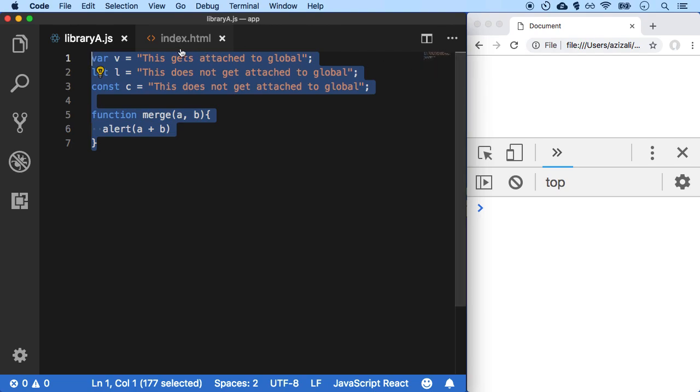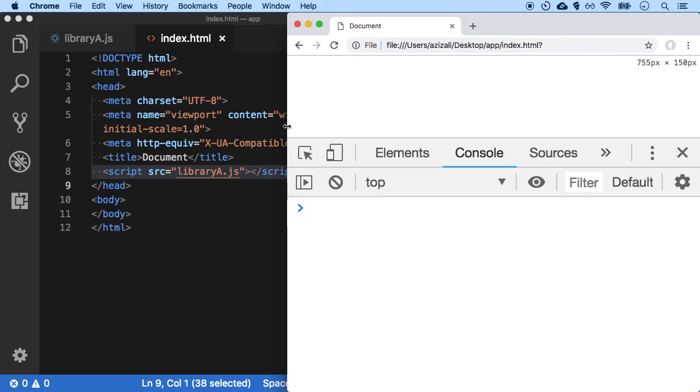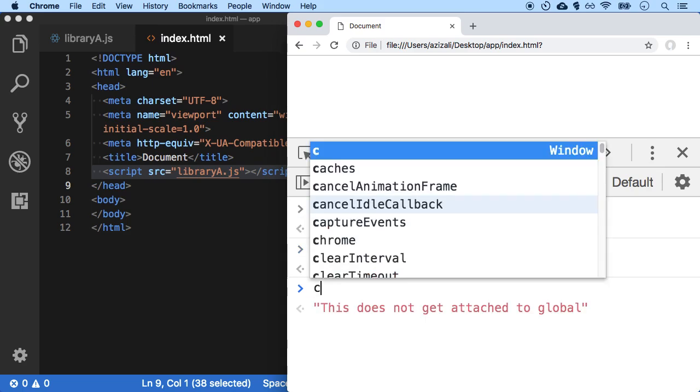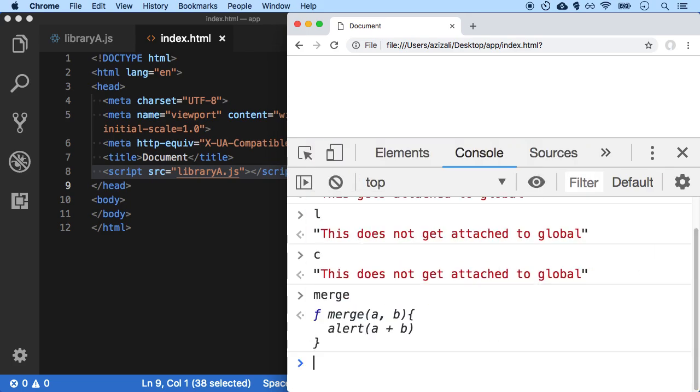So when you import this particular file like such on line number 8, you can actually access all of these values via the console. So I can come over here and simply type in v and get the value of v. Similarly, I can do l, get the value of l, c, get the value of const, and also do merge and get the value of the merge function. So I know that these values are accessible to me via the console.